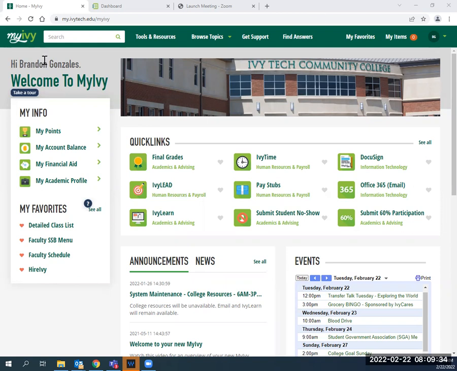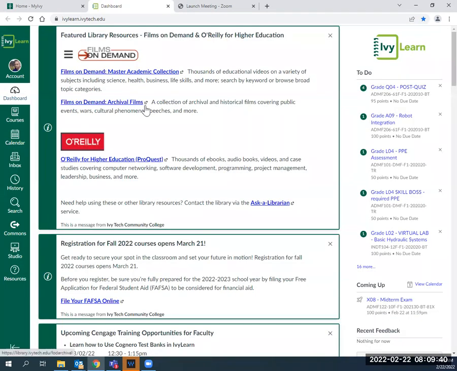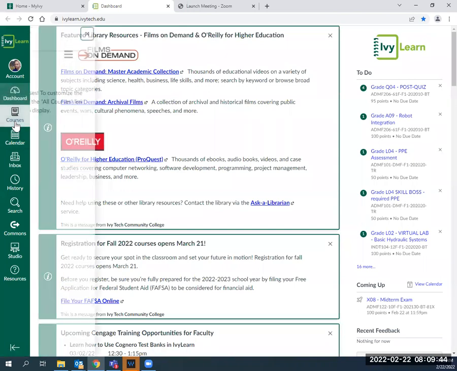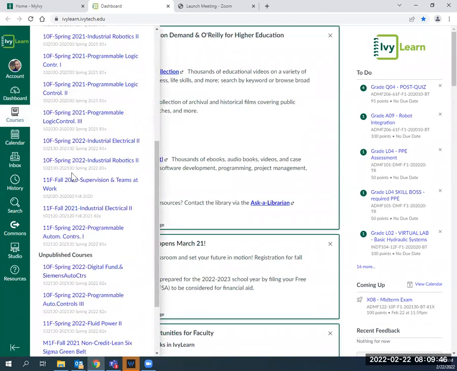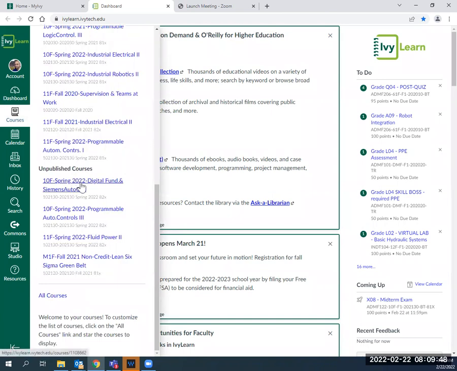So what I'm going to go through first is IvyLearn. I'm going to open up the IvyLearn, the Canvas. And the very first thing that you'll have to do when you have a course is you'll have unpublished courses down here whenever you're getting ready to start a term, and you'll need to import the course content from the Commons area. I'm not actually going to do it because I've already done it. I'm just going to show you how to do it.